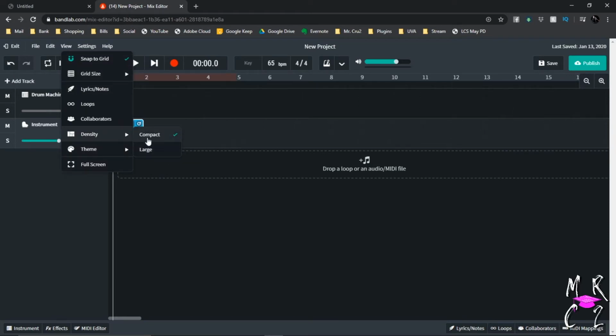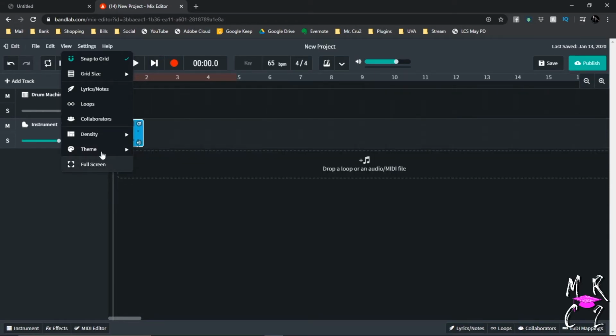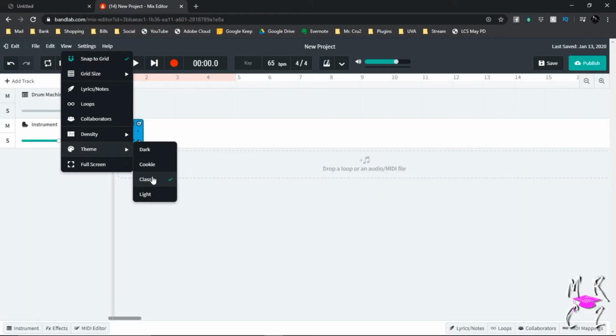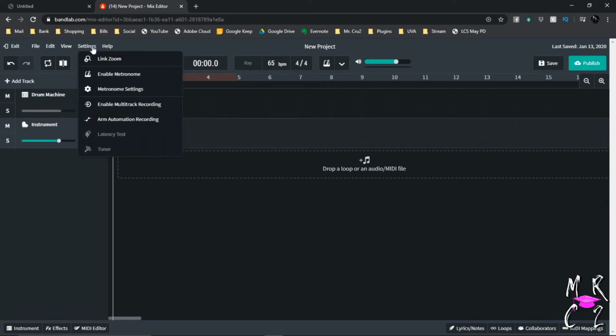Here, this is just kind of it. It just widens or makes the window a little bit bigger or a little bit smaller. Not really that important. And then theme, you can pick between a couple of different themes here. I like to keep it dark because it's easier on the eyes. And last one, we have settings.